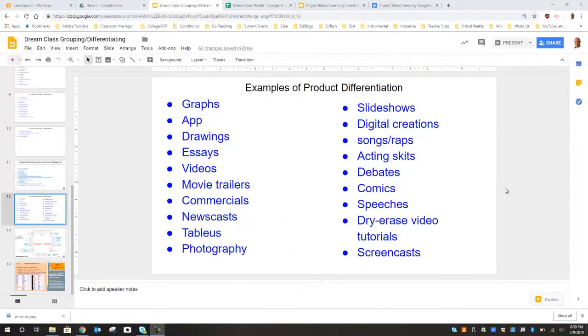All right, so now we delve into product differentiation. Now, if we're being honest here, process and product differentiation are often intertwined. They're very closely related. So when we look at product differentiation, this is just a slideshow of some ideas that you could use to show that you absolutely have your students on the right path because of the evidence, the artifacts they have created. Graphs, apps, drawings, essays, videos, movie trailers, commercials, newscasts, tableaus, photography, slideshows, digital creations, songs, raps, acting skits, debates, comic speeches, dry erase video tutorials, screencasts, and on and on and on.